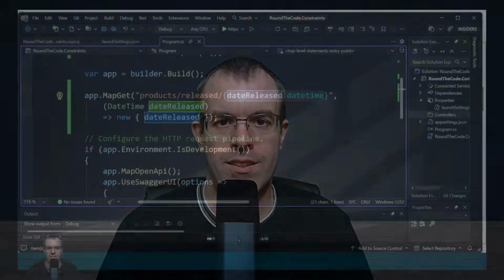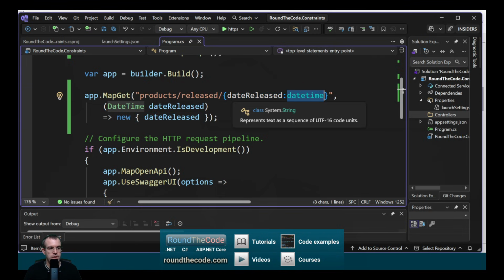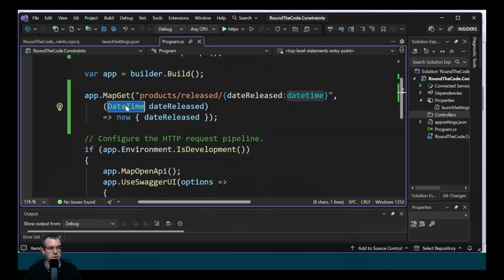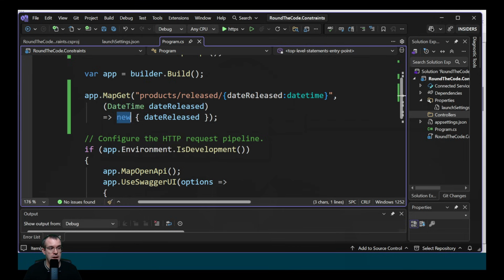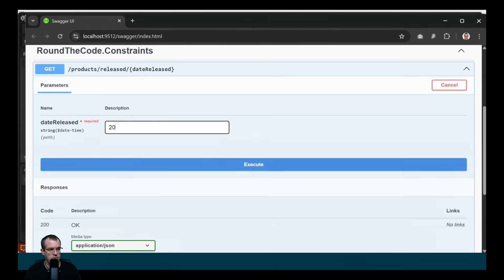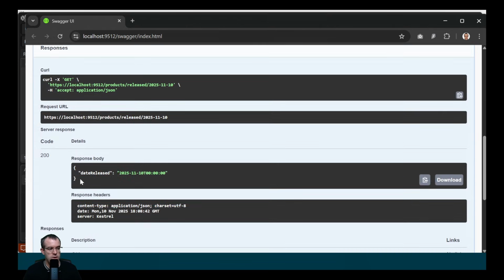Now let's have a look at the date-time route constraint. So this is an example of how we can use the date-time constraint. So we've added it here, we've used the date-time constraint, and then we're passing it in as a parameter. We can use the type of DateTime because we know it's going to be a DateTime as part of the endpoint handler, and we're just going to return it. Let's run the application. So we can pass in a date of the 10th of November 2025, and that's returned the response, so it's matched the constraint.